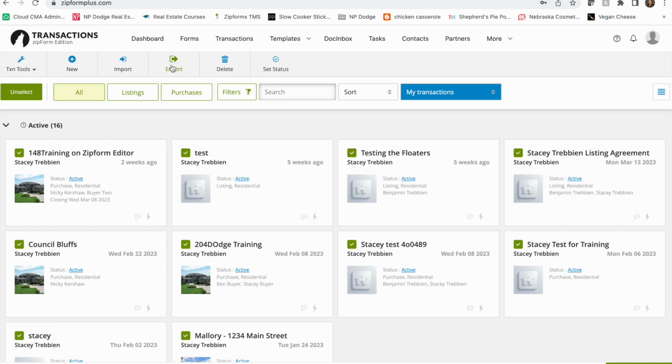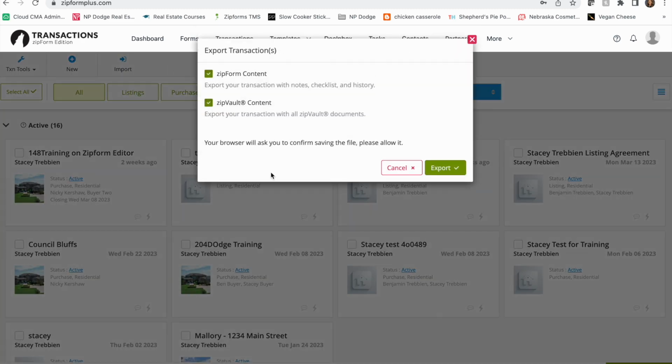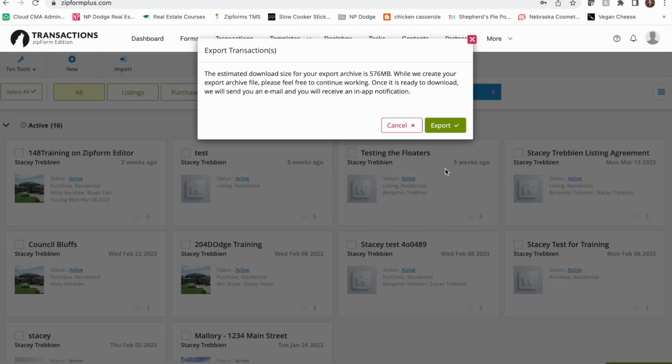I'm going to click Export, and then it gives me two options. I can choose to download all the content, including notes, checklists, and history. I don't tend to keep those in mind, and I just want to save my documents, so I'm going to uncheck Content and just choose Zip Vault Content. This will download all of my documents that were part of the transaction. I'm going to click Export, and then it's going to show me how large the file will be.